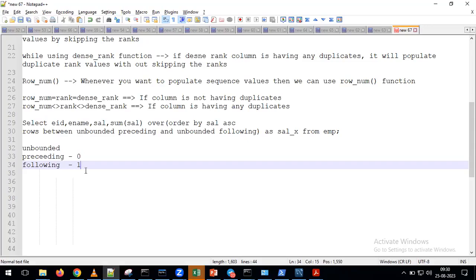For example, I want to sum up the current record with the next record and the record after that, 2 next records. Then we need to give this following value as 2. Like that, depending on our requirement, we define the preceding values and the following values, and with that we can frame the query.